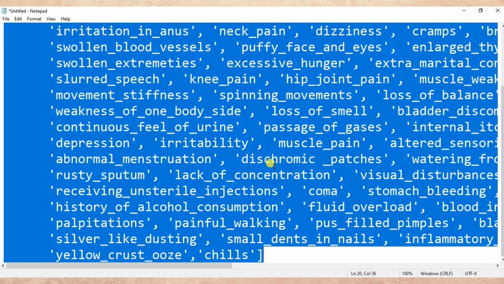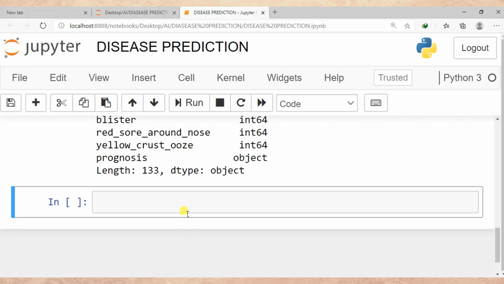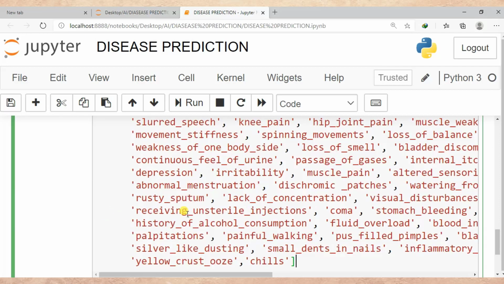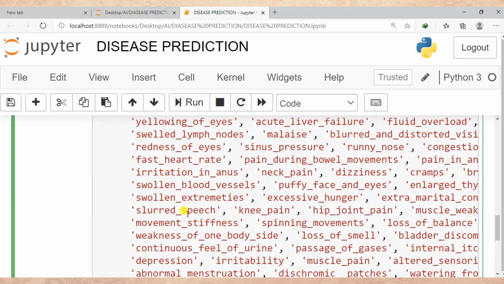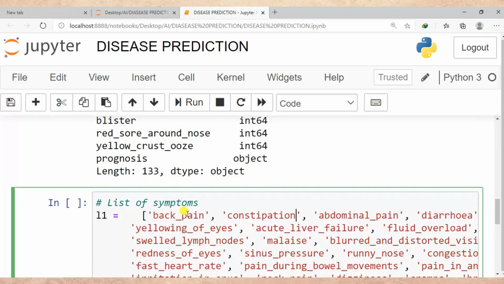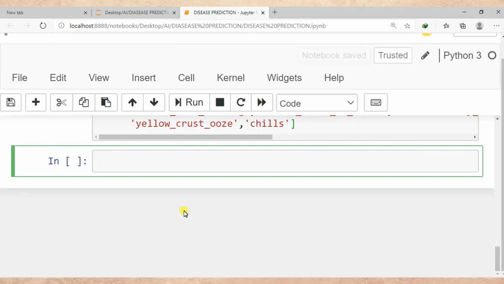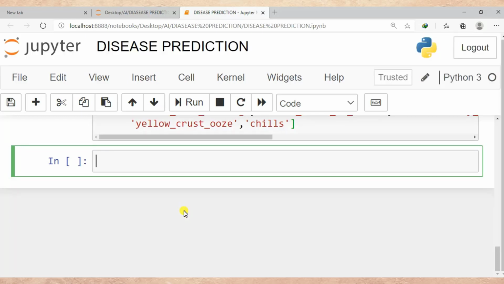Let me copy this. Actually, this is the list of symptoms, right? So let me put a comment that list of symptoms. Then I put it in a variable named, yes, it should be something like this. So yes, this is a list of symptoms. I put it in a list or array. Then after, I need to show the list of disease.